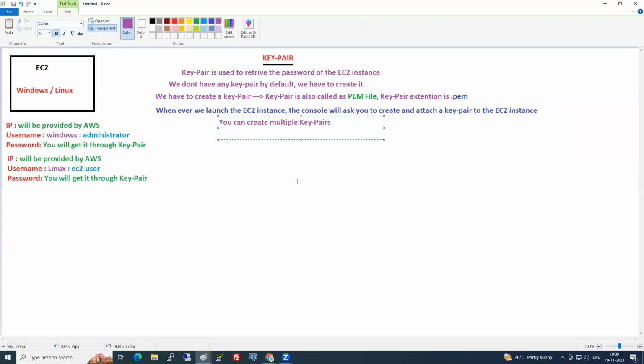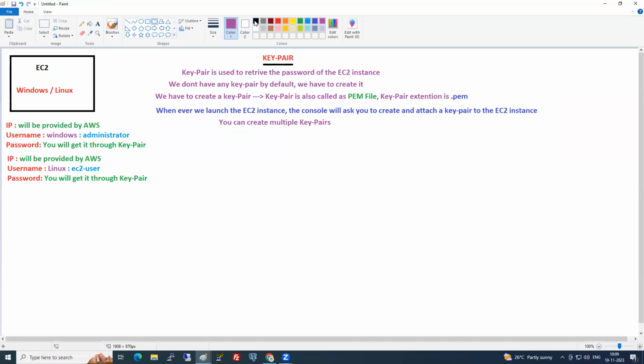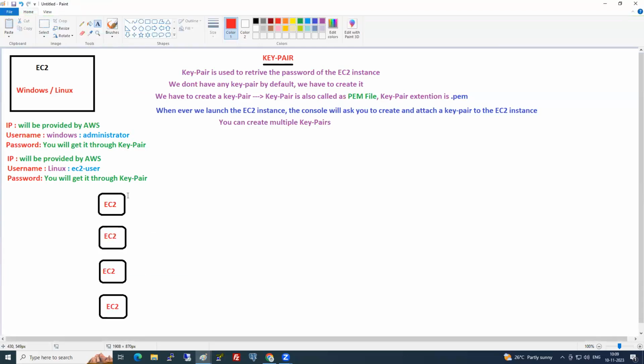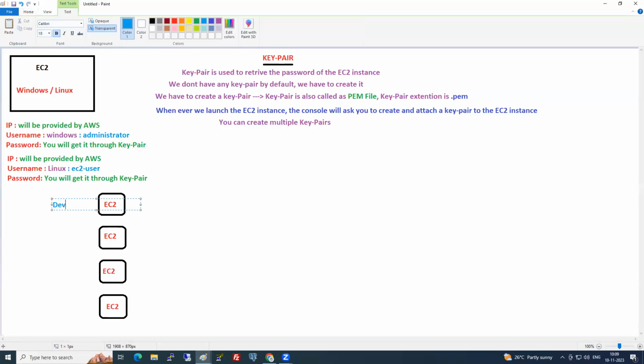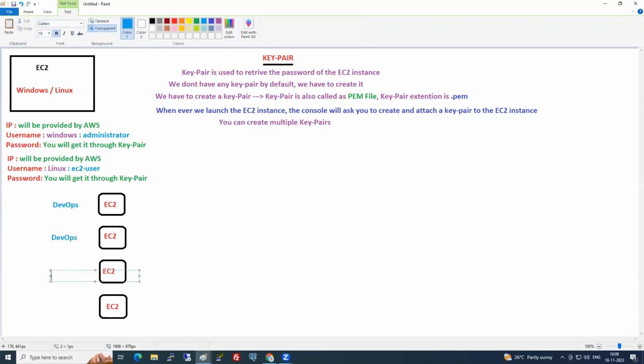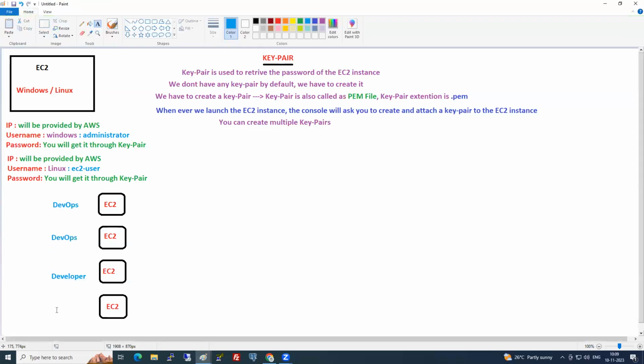Okay, let me give one real-time scenario. Let's say 1, 2, 3, 4. So how many EC2 instances are there? Why only 4? No space. Okay. See guys, I have the EC2 instances, and the first EC2 instance is used by DevOps people, the second also used by DevOps, and this one is used by developers, and this one is okay.